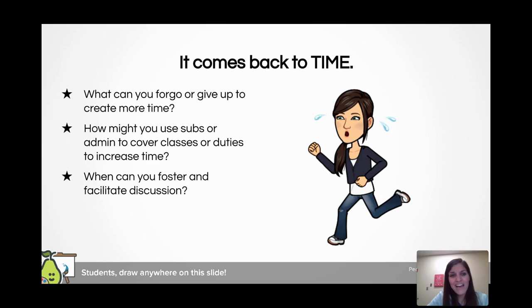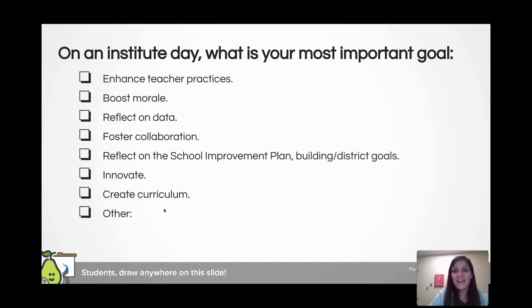It always comes back to time. If we're going to add something or enhance with something, we have to forego something. And so how could we as admin get really creative by using subs or covering classes and duties to increase time for teachers to collaborate? What can we do to foster and facilitate that discussion? Again, I go back to the same goals of what is most important on those Institute days. Start with what's most important, prioritize that, and the rest will follow.